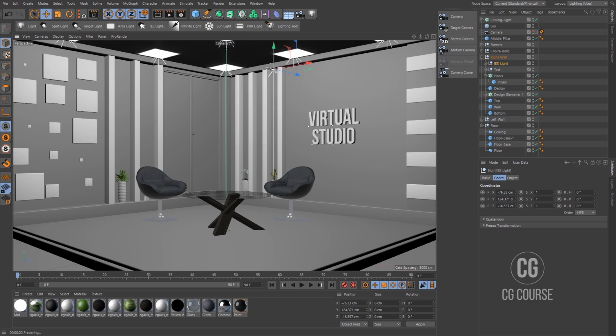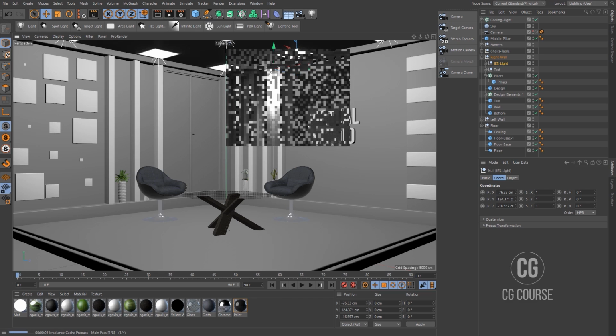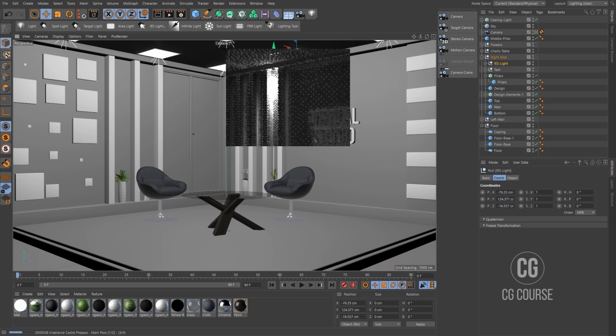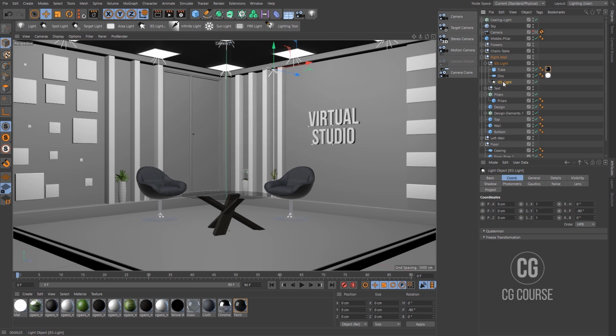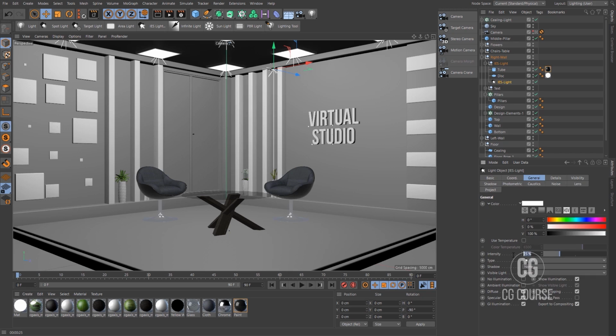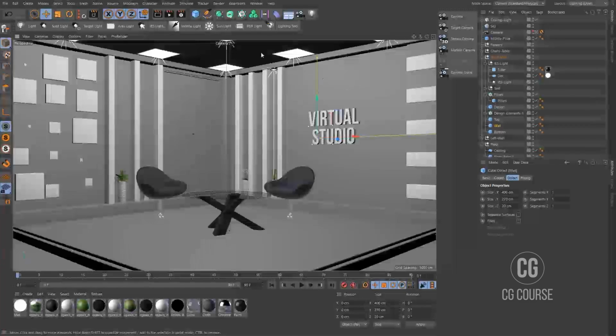Let's have a region render. I think it's better to lower down the intensity of the light. Maybe 20 is enough. Another test render. Okay, it's better.